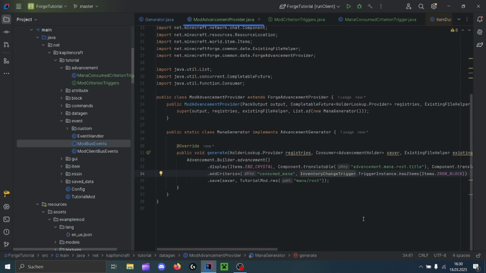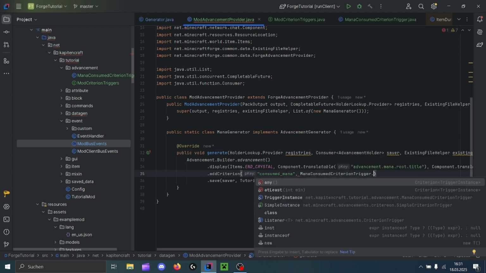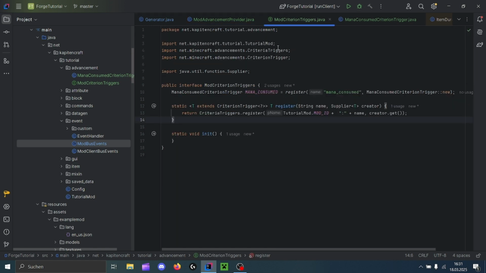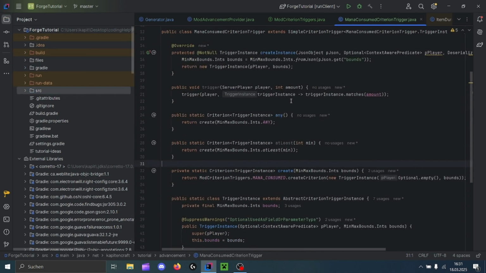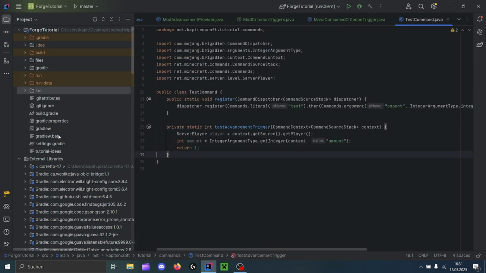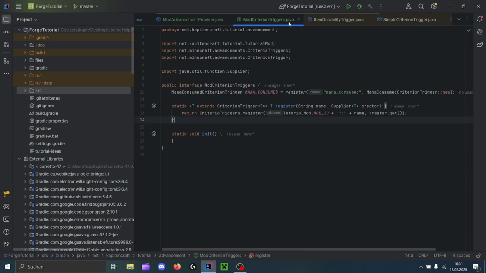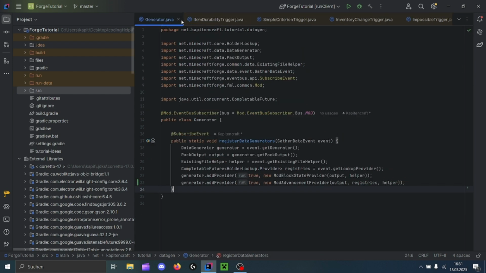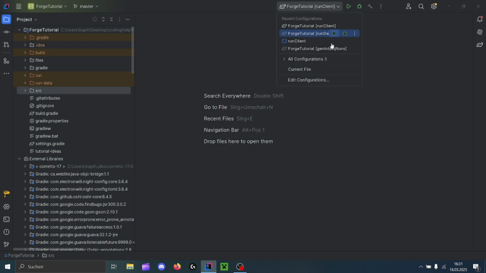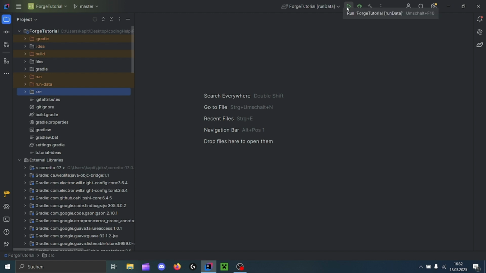And now we can go to the ModAdvancementProvider and replace this inventory trigger placeholder with the ManaConsumedCriterionTrigger dot any. And also we have to go into the world file quick. You want to trigger this somewhere, and in this case I just made a test command that just takes in the amount, and you could just call ModCriterionTriggers.MANA_CONSUMED.trigger, and then adding the player and the amount. Usually you would just have to check if the player is server side in the normal context, but I just had a test command doing this. Now you can close all of it. Rerun Datagen to update the placeholder with the data we wanted.